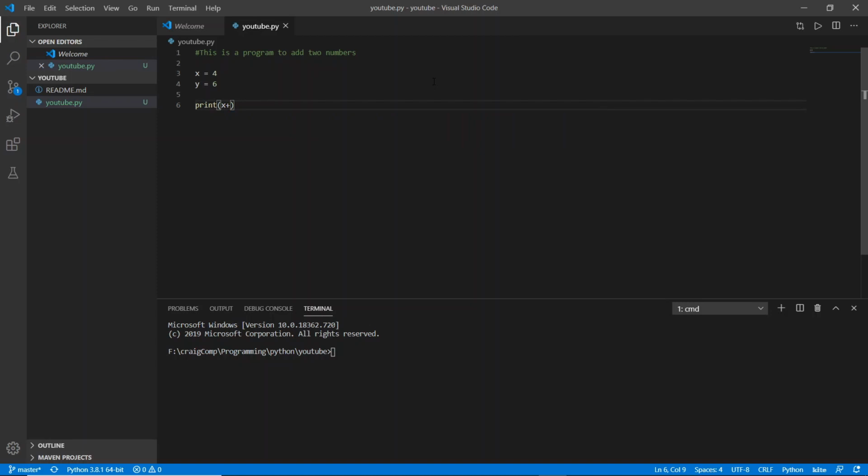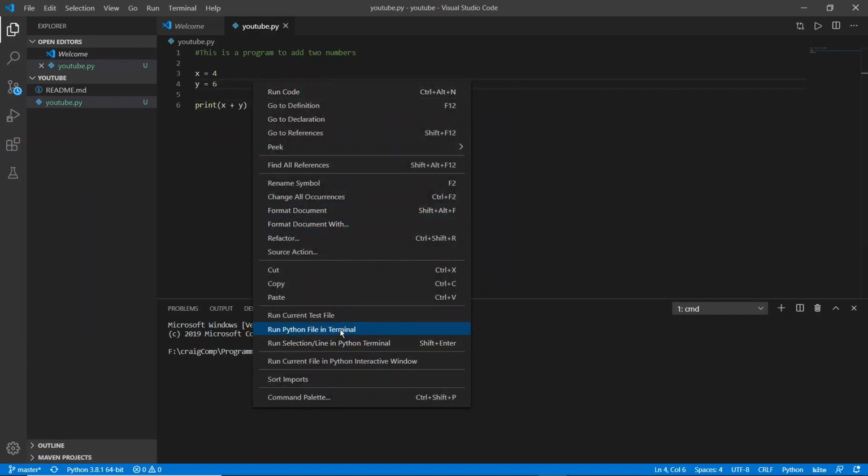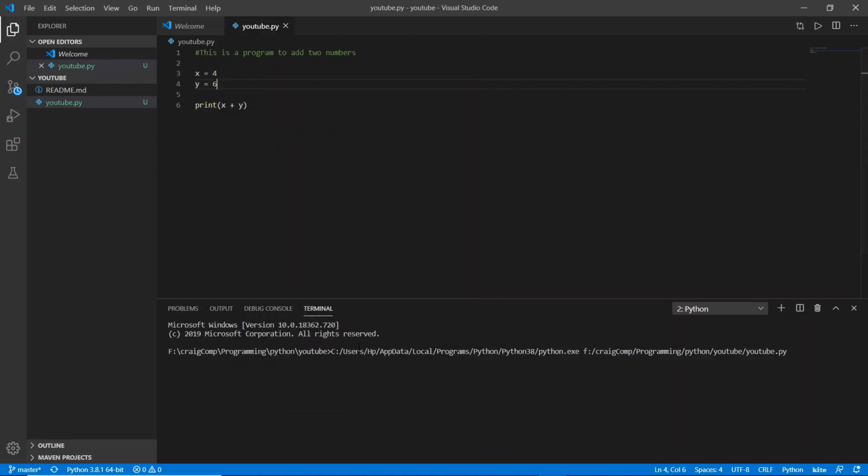So x plus y would be a basic thing, which would be 6 plus 4, which would be 10. To run our code, you may either right click and click run Python file in terminal, which will give you the value of 10. Or you could type python and your file name if you're within the directory, which would be youtube.py, giving 10. So this is basically addition.